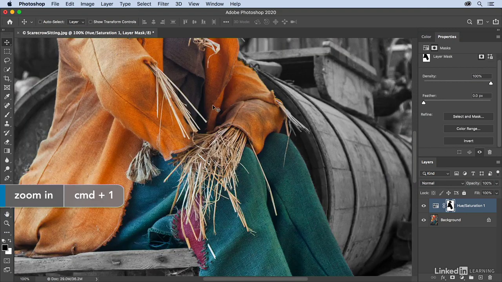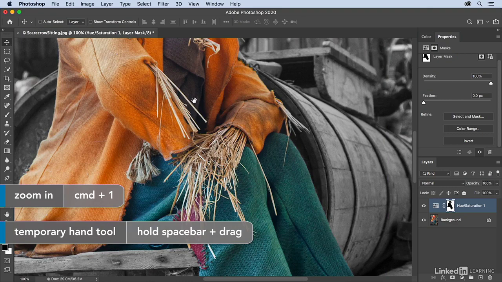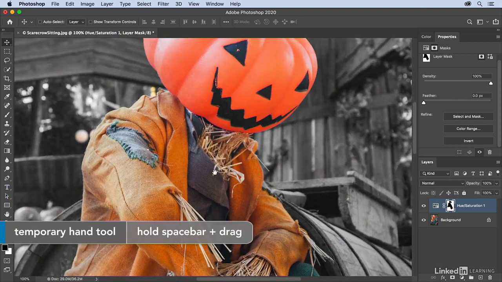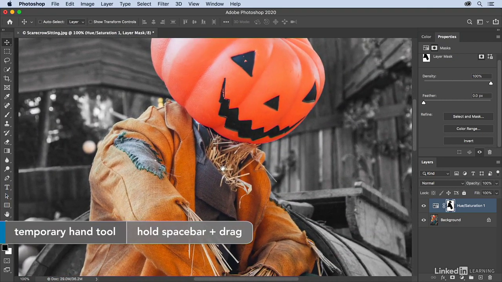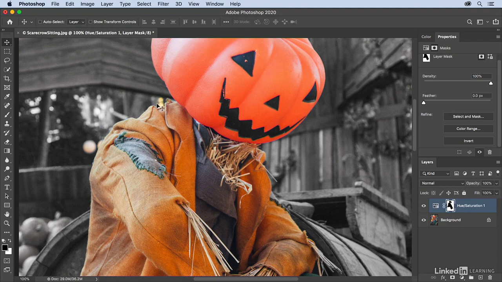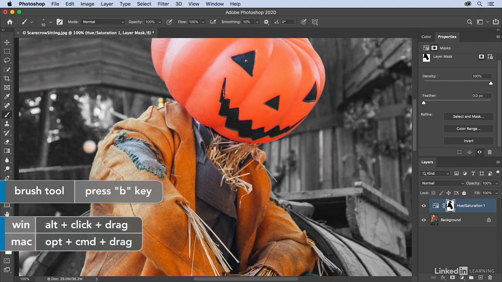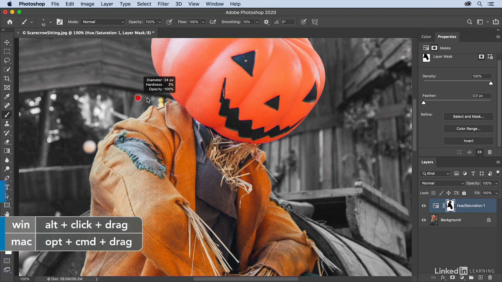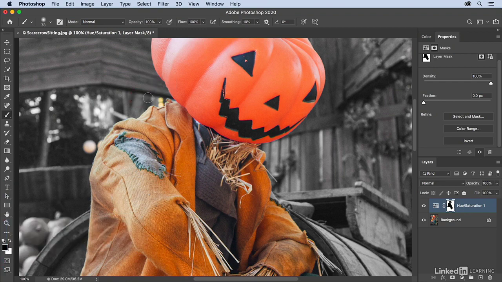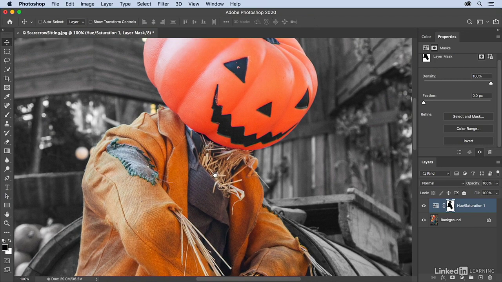Now let's zoom in. I'll use Command 1 to zoom in to 100%. Tap the space bar in order to temporarily access the hand tool so that I can reposition this. And we can see I need to make a few adjustments to the mask. So I'll tap the B key to select the paintbrush, hold down Option and Control, or Alt and then right click on Windows, to select a little bit larger of a brush. And I want to paint with white so that I am revealing the hue saturation adjustment layer.